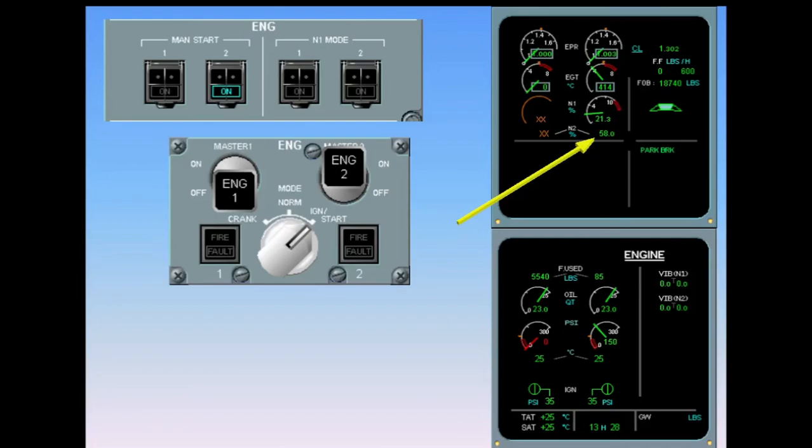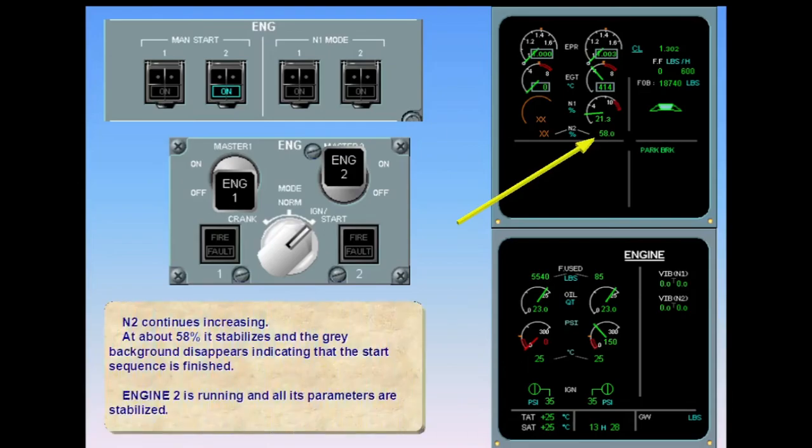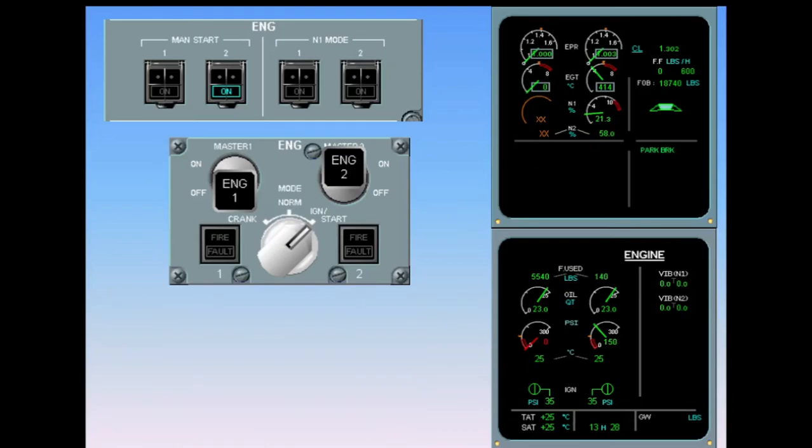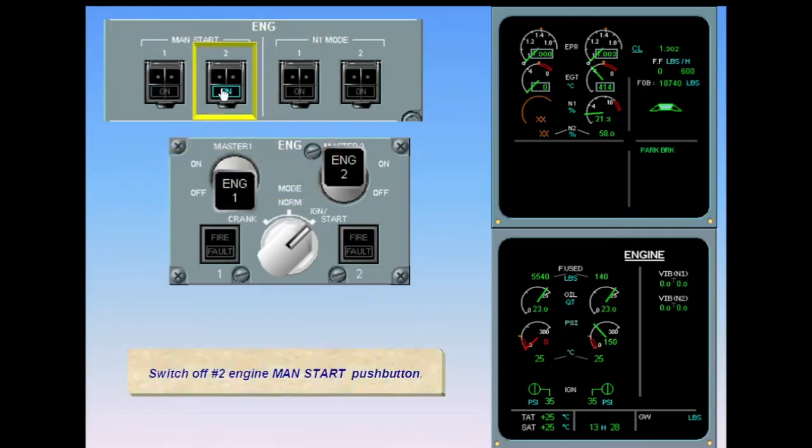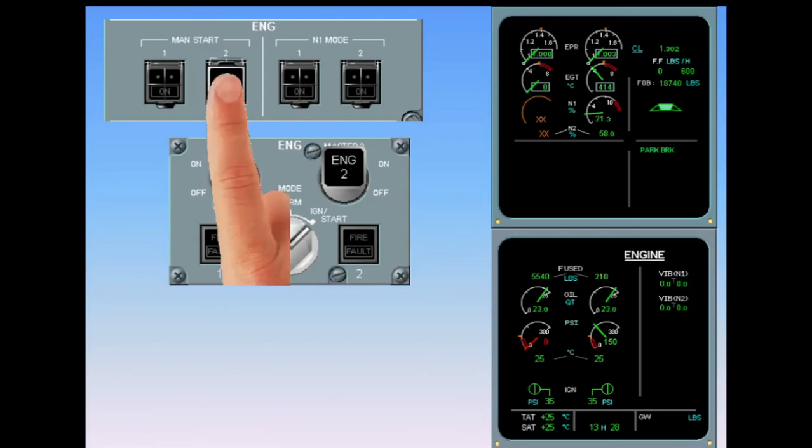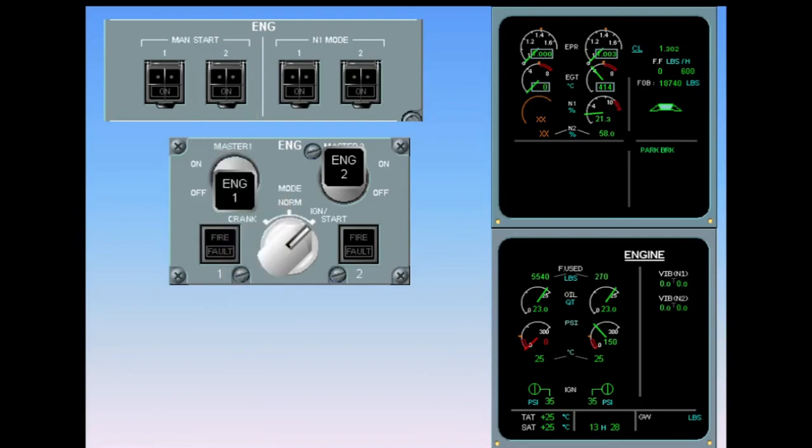Engine number 2 is running and all its parameters are stabilized. Switch off number 2 engine manual start push button. The manual start sequence is finished. If required, engine 1 can be started in a similar manner, or the cross-bleed start procedure in the manual may also be used.